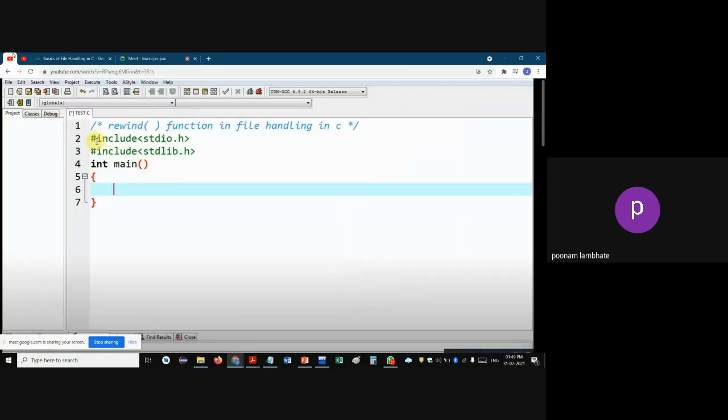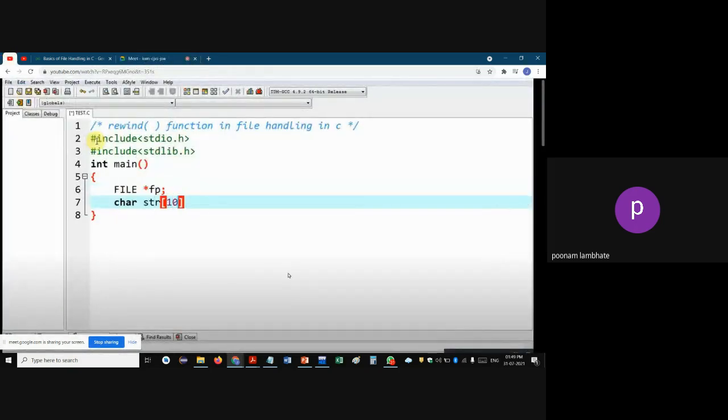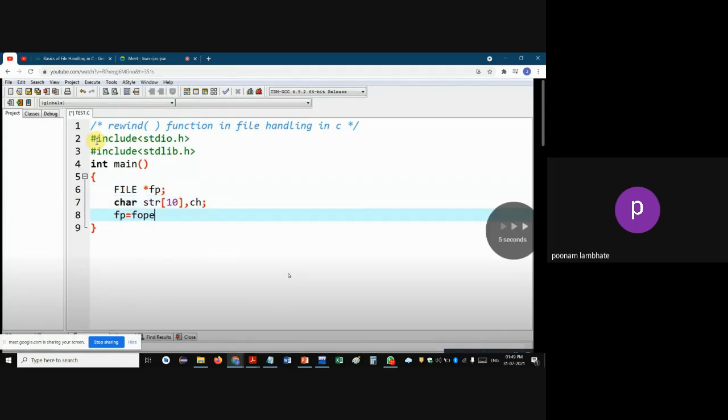So in this program, I have already included the header files stdio.h and stdlib.h. Okay, and then I have used one main function. Now I have to define my main function. So let us see this program. I have created a file pointer fp. Okay, and then I'm declaring a string str whose length is 10. Okay, that means I can have how many characters? 9 characters plus one null character. And then I have a character variable ch.